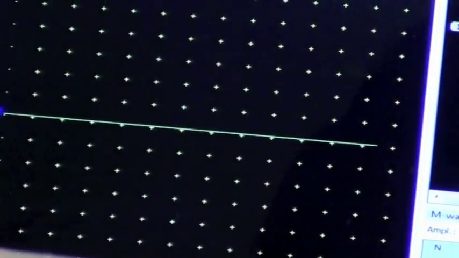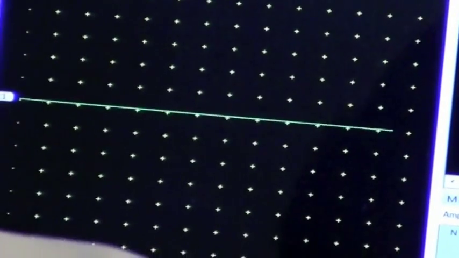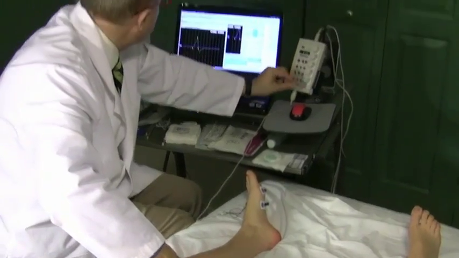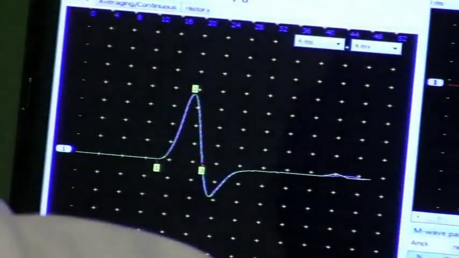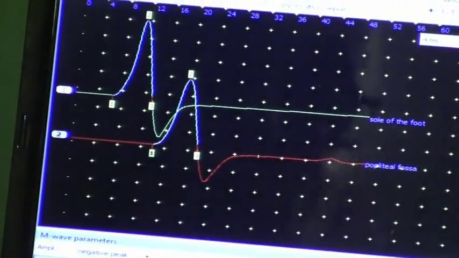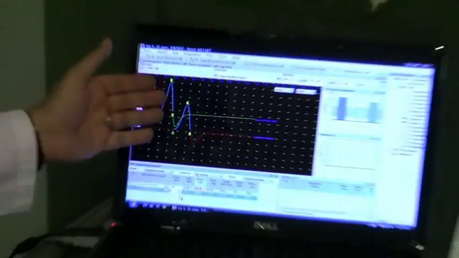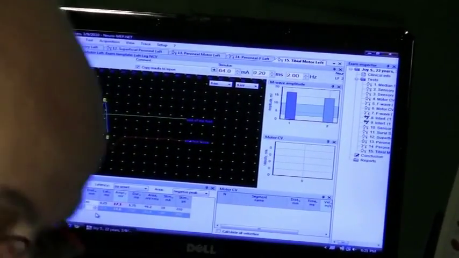Here we go. Now we got it. Nice response. Okay, and we accept it. And again, they look exactly the same, and I like them very much. So I'm going to measure that.